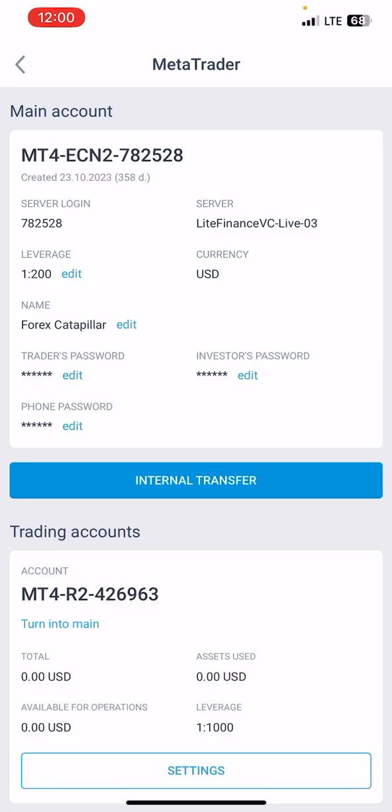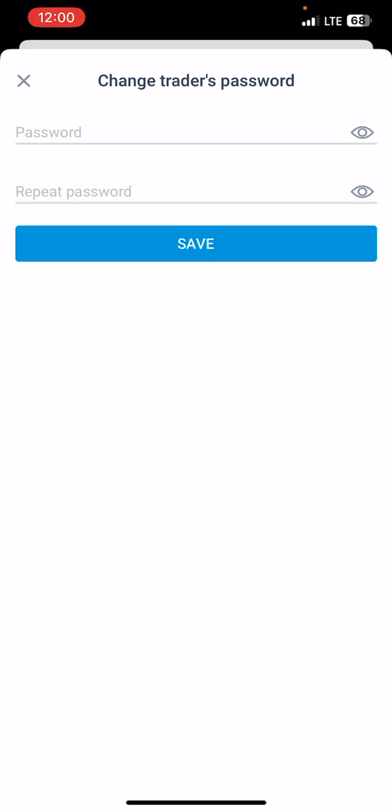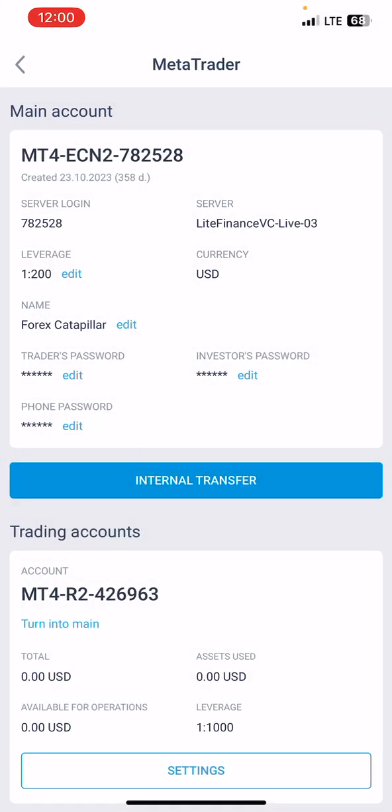So the first thing you need to do is to set your trader's password, which is very important, and also keep your server login. So this server login is what we are going to use to log into our MT4. So in the next video, I'm going to be showing you how to download and link your LiteFinance account to your MT4.